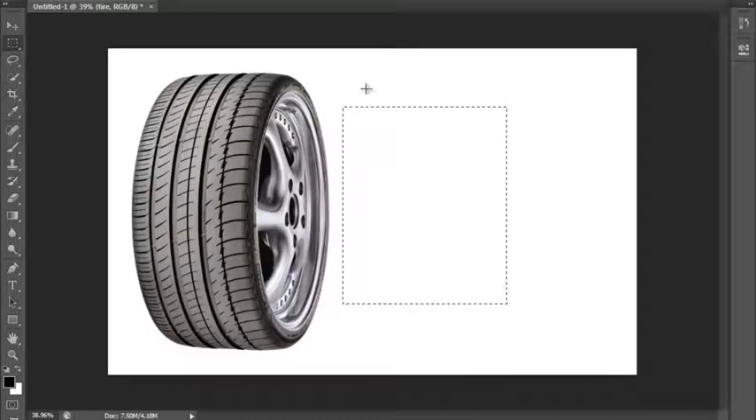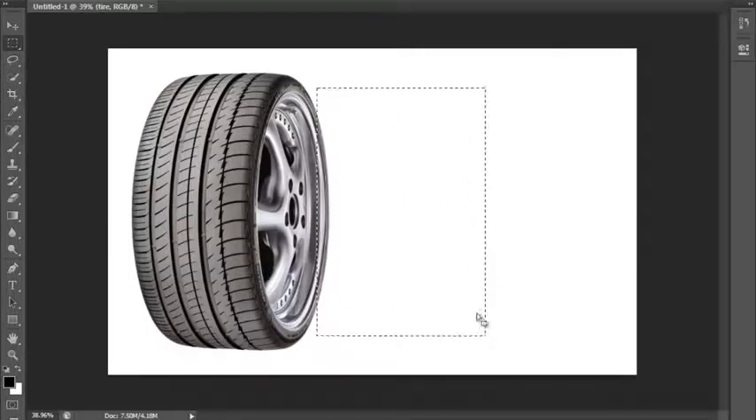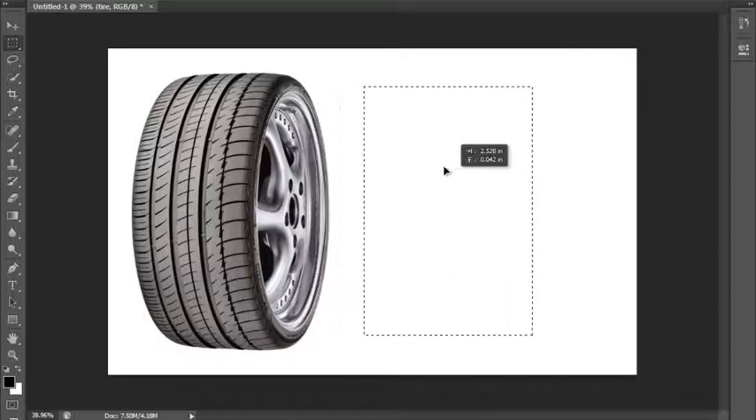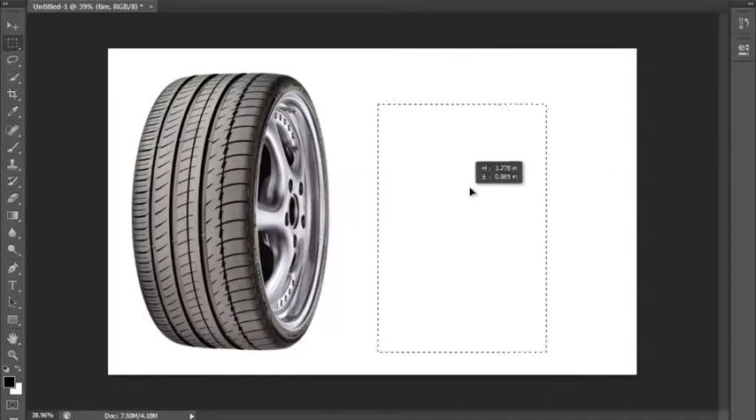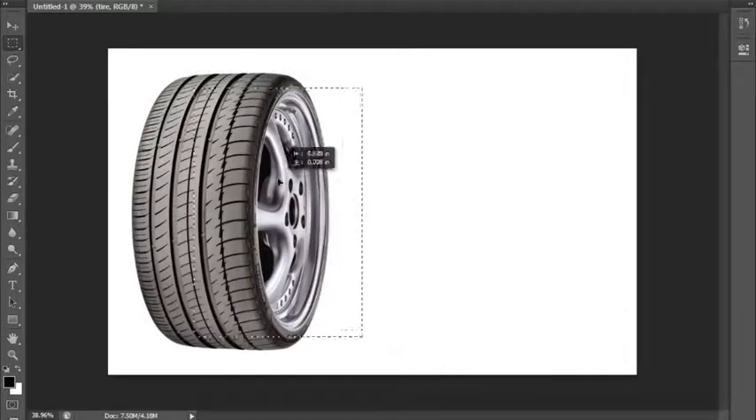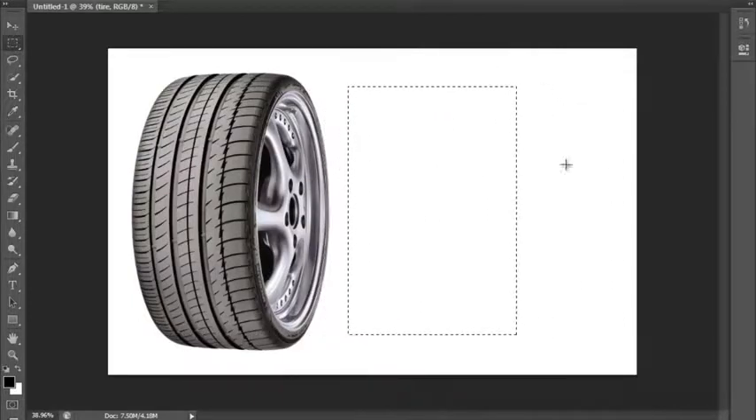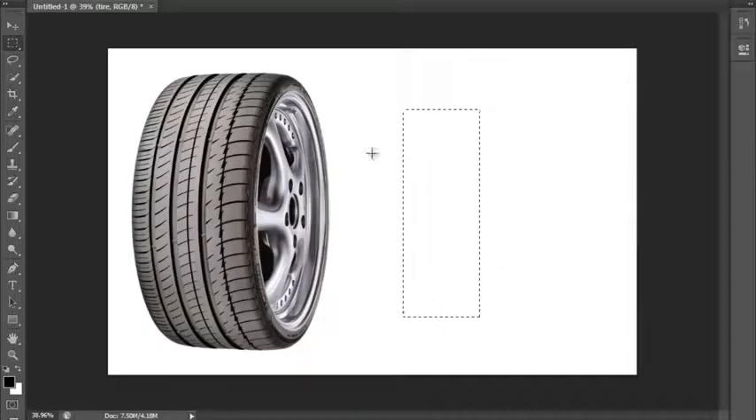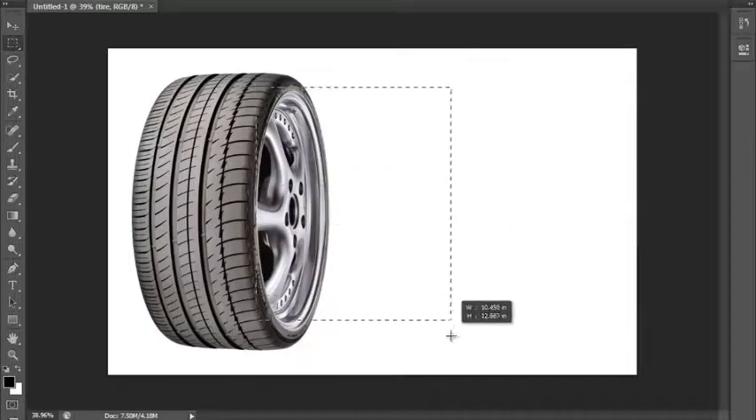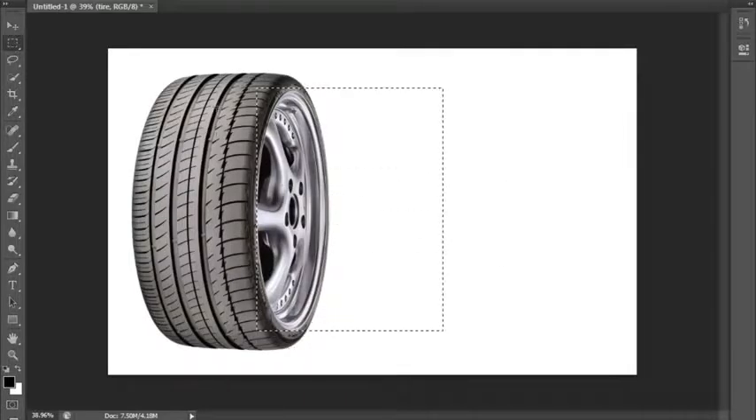Now once you have created it, if you click within the rectangle and you just move it, you can change the placement of the rectangle. Okay, so this is really for really simple selections.